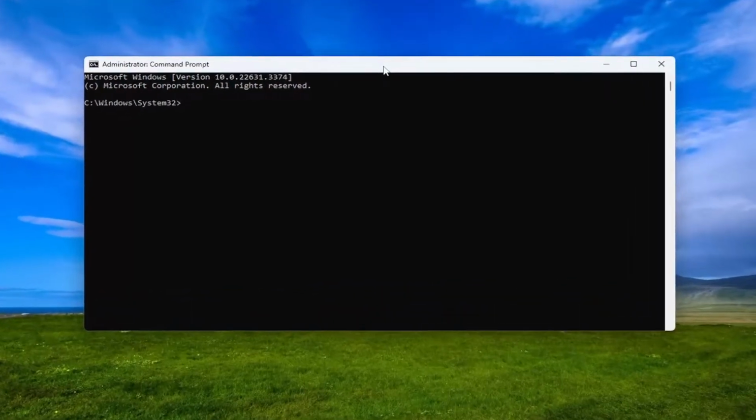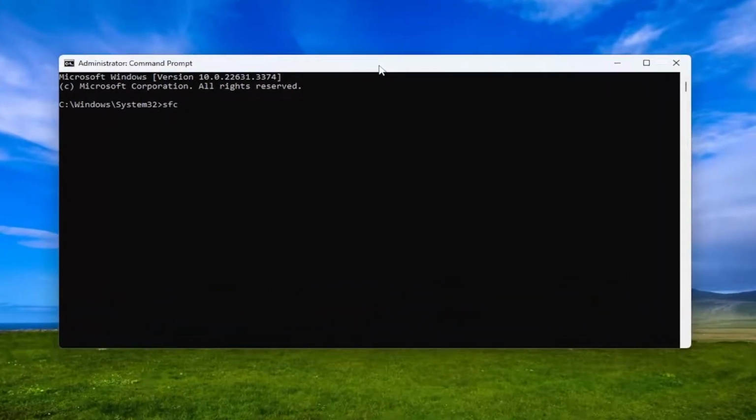Into this elevated command line window, you want to type in SFC followed by a space, forward slash scannow. Scannow should all be one word attached to that forward slash out front. Hit enter on your keyboard to begin the system scan. This will take some time to run, so please be patient.